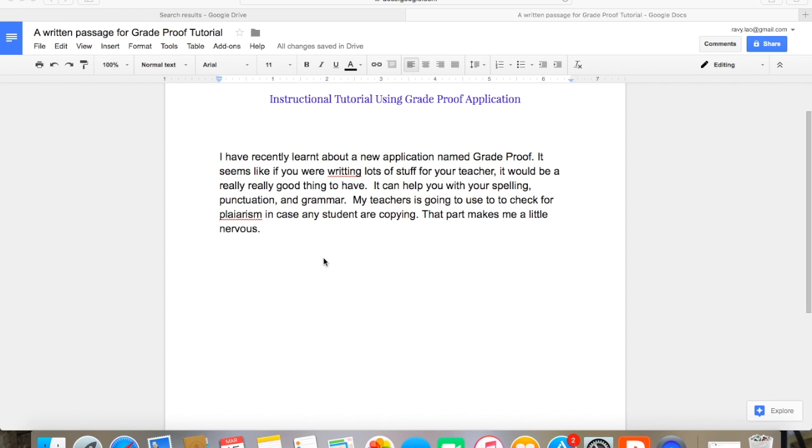In this instructional tutorial, I will be demonstrating an application called GradeProof. GradeProof is a simple but easy editing tool that students can use to help edit their essays. What you see here on the screen is a sample file in the form of Google Docs, which I will use shortly to demonstrate how to use the GradeProof application.